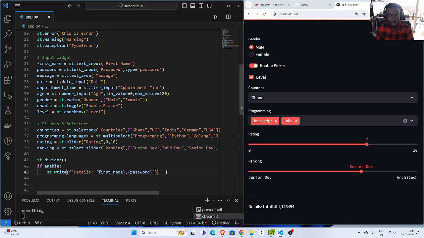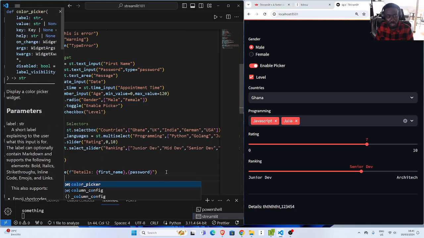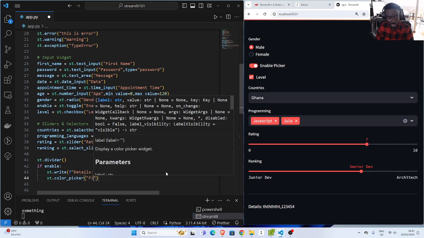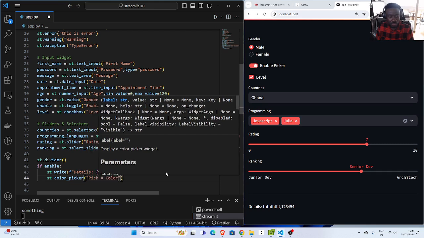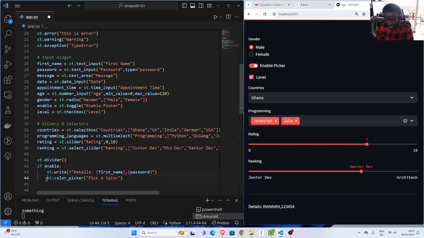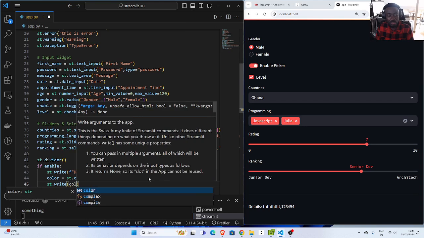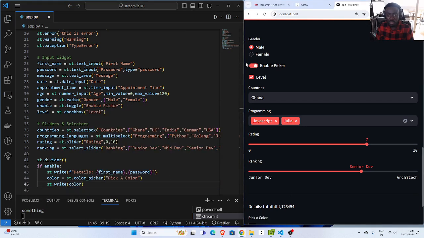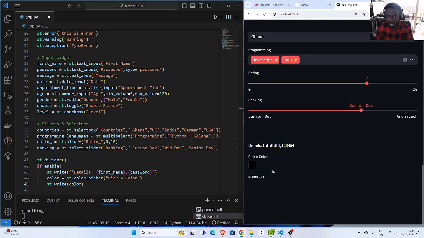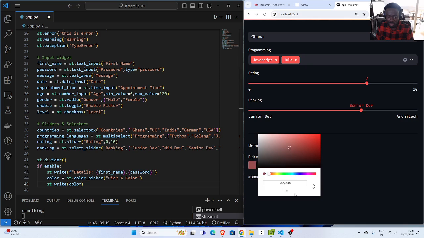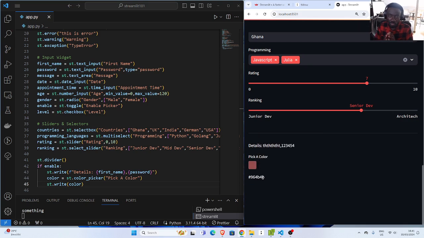I can also add, let's say, a color picker to it, st.color_picker, which will give us a pick a color, and then I can put the color here, and then I can just go back and do st.write the color. Now if I go back, enable, if I click on it, you can see that we have the option to pick a particular color. Hope you can see it, and then I can choose a color, right, and the color has changed, which gives us so many possibilities.